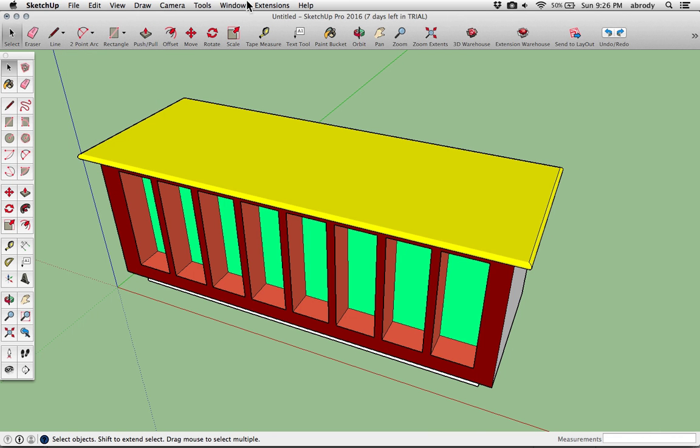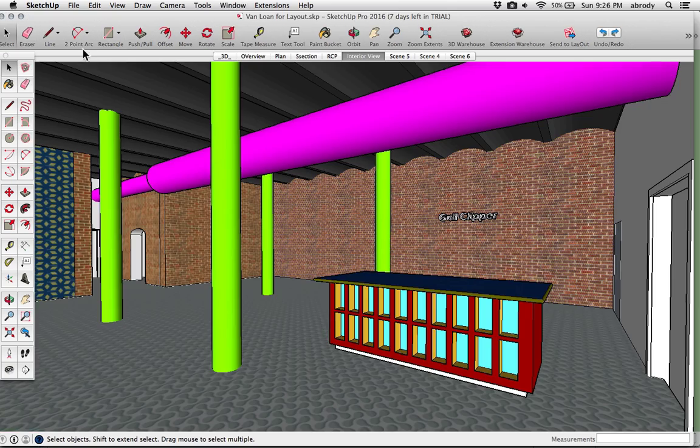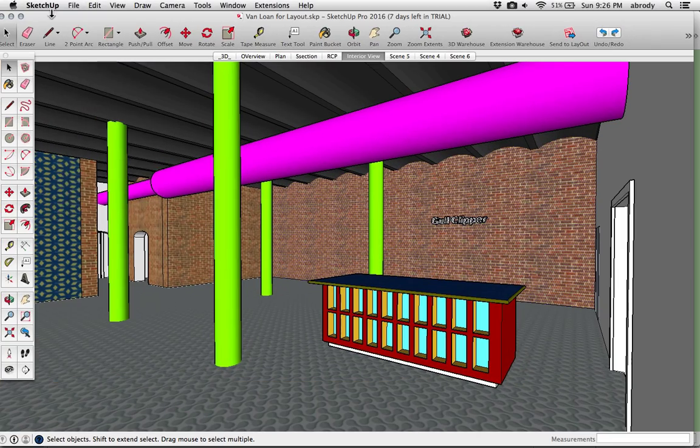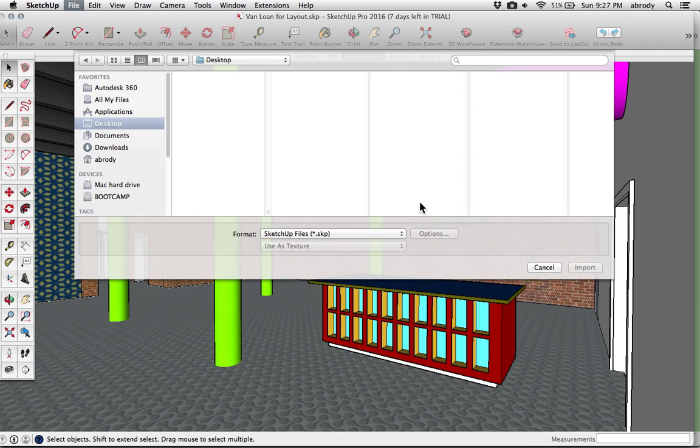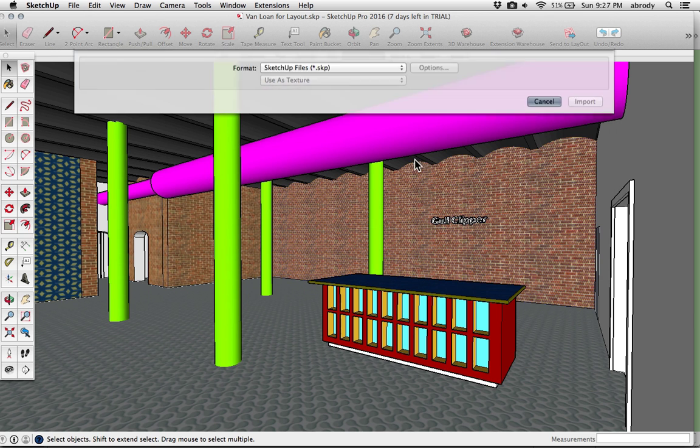If I just go to the Window pull-down menu, go here. Oh, it's already there. Look at that. And I go to the File pull-down menu and choose Import. I can import that model that I just created. All right, well, I'm not going to do that, though.